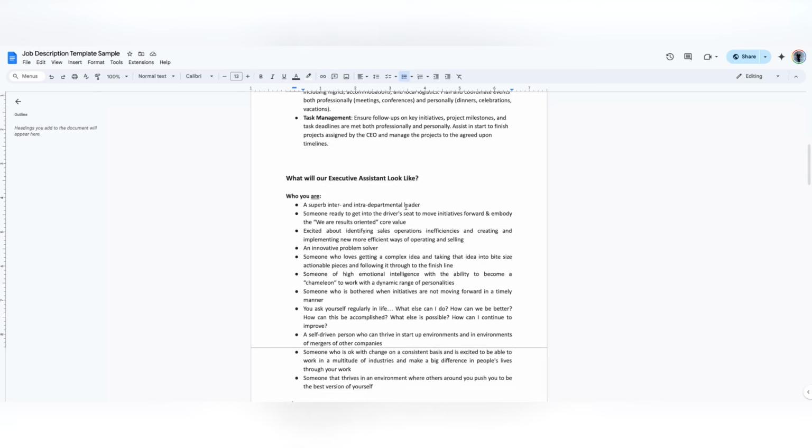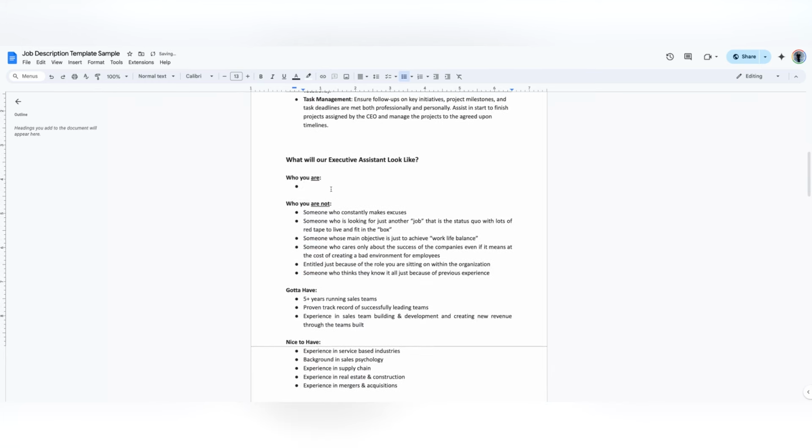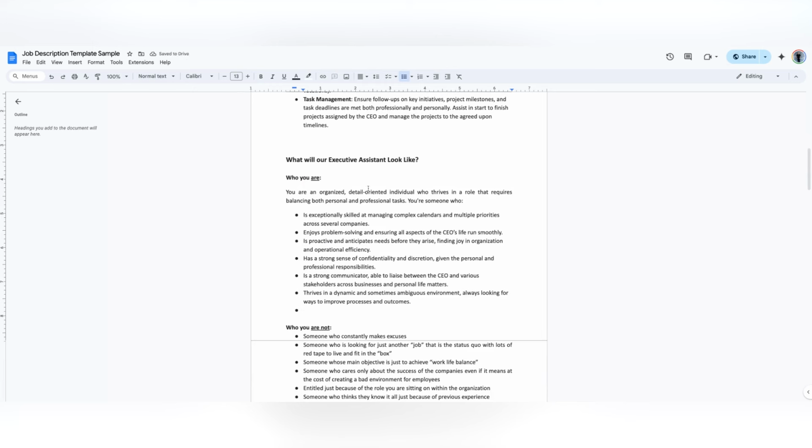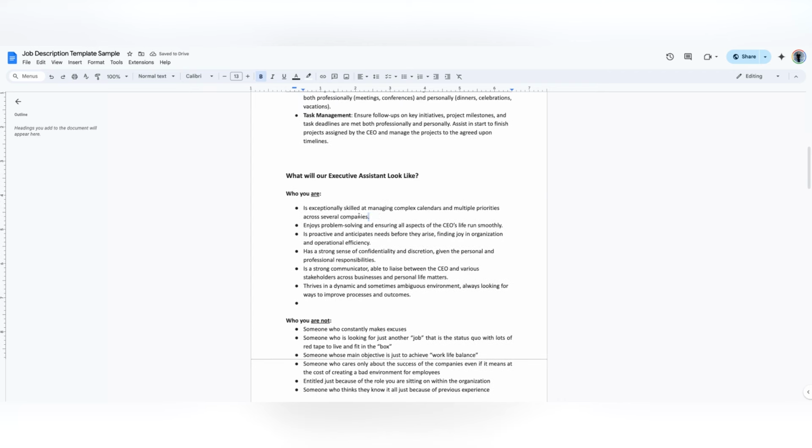Go back to our JD. Let's erase all of this because that was sales director. Let's drop it in and see if this is relevant. I'm going to remove that and just have bullet points. Exceptionally skilled at managing complex calendars, multiple priorities. Yep, that would be relevant. Proactive, strong sense of confidentiality.